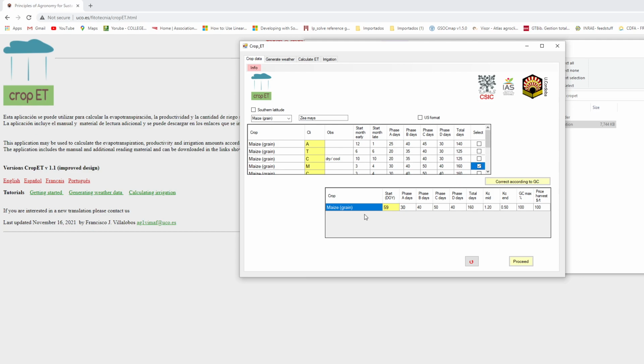grain maize starting, in this case, on day of year 120. This is around the 1st of May. With these durations, we can always edit any of these values. We can change the maximum ground cover if we want, and then we can edit the price that we get for our crop.